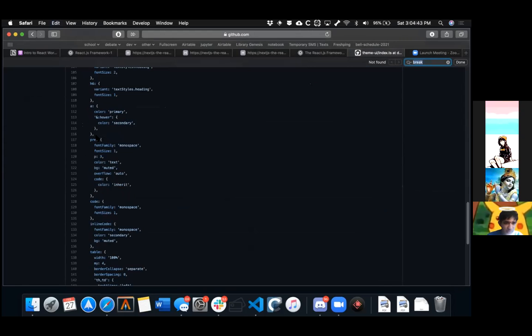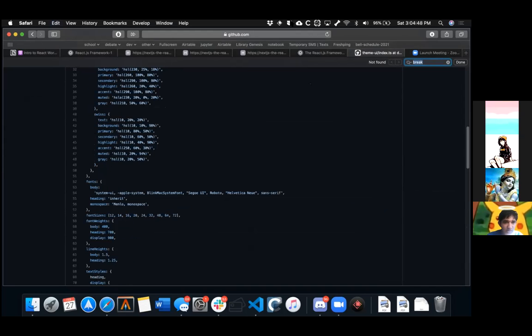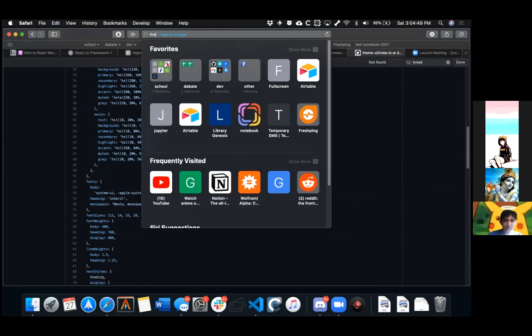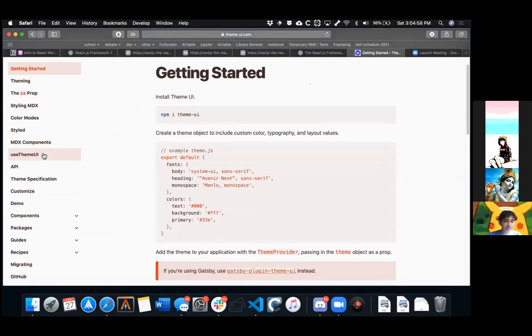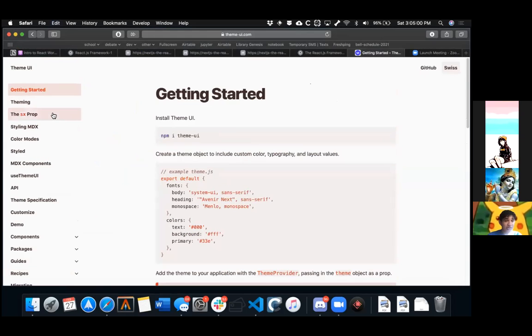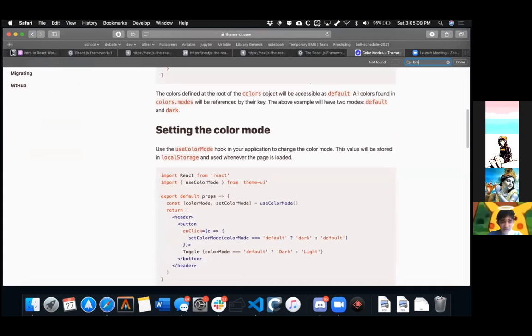Wait, what? I think they changed it. Did they? Either way, this is all defined in REPL.it's React.js. You can use it locally, but that's just how we're doing it through REPL.it. Style, color modes. Wait, let me quickly find this.